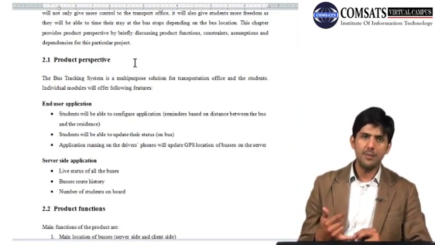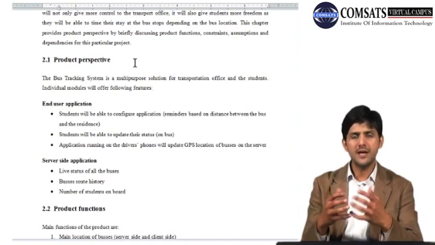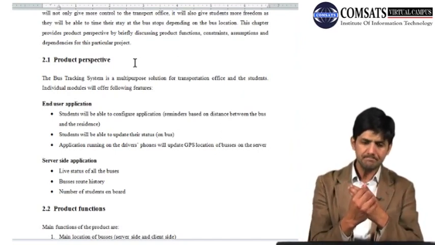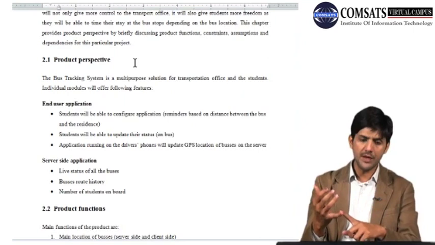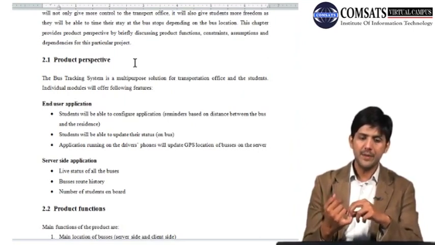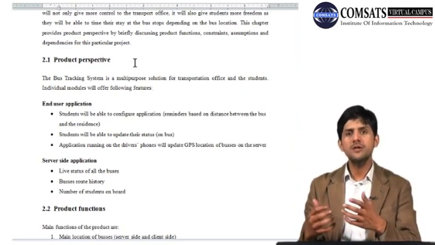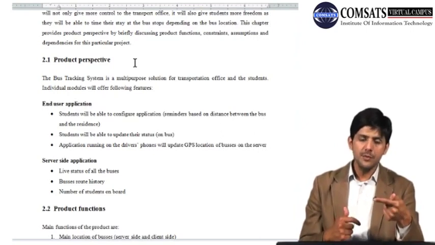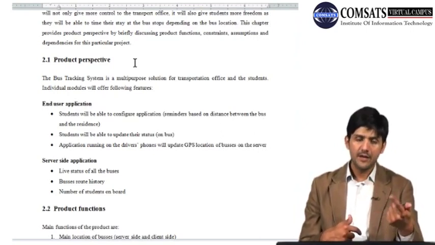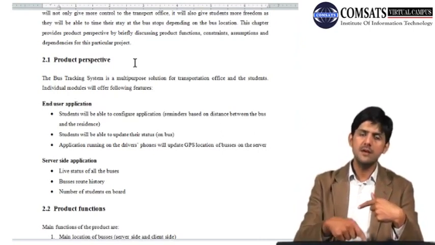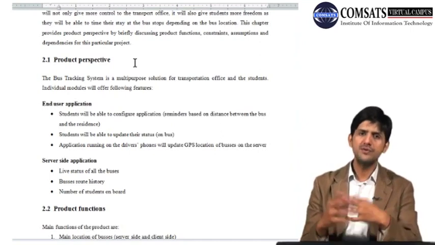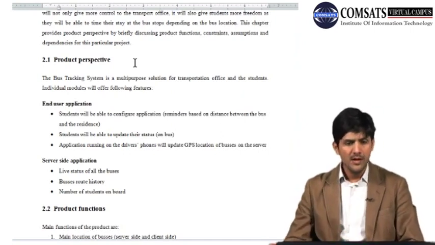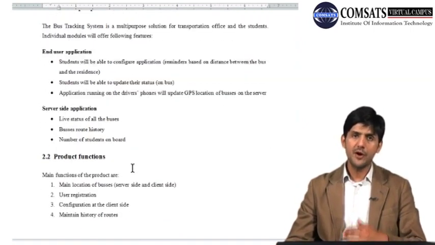It has an end-user application, and within it, this document briefly tells what would be in the end-user application. The student will be able to configure the application and update their status. The application running on the driver phones will update the GPS location of buses on the server. On the server side, the transport officer would be able to see the live status of the buses. Bus route history would be maintained, that is, whether on a certain day a bus followed a route or not, and the number of students on board on a particular route can also be calculated and updated on the server as well.